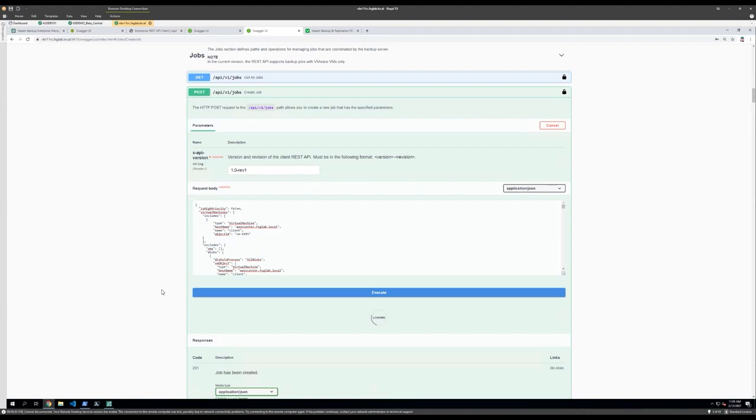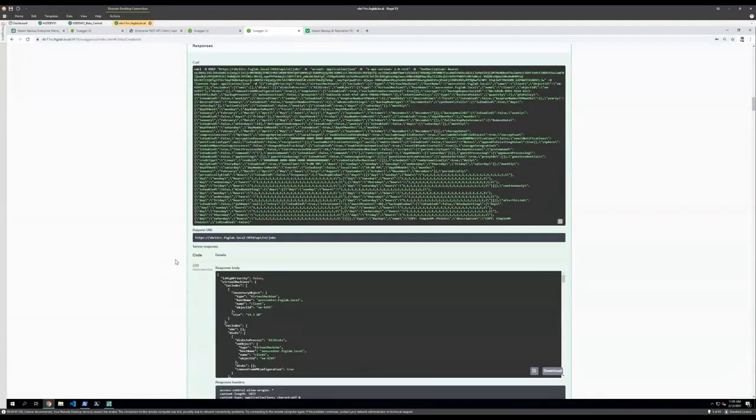Hey, Joe, if I may real quick, because this is really good stuff. Do you mind zooming in just a hair?